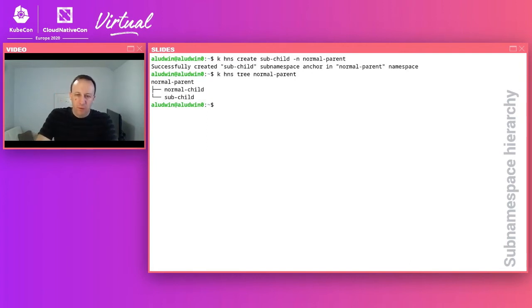Now, what's a little bit hard to appreciate from just looking at the slide is that you didn't need any cluster level privileges to create this. You only needed the ability to create a subnamespace anchor in the parent namespace. And so you could give people privileges to create this in some namespaces, but not in others. But once that namespace has been created, it is a full Kubernetes namespace, but you can't manipulate it directly. You can't delete it directly. To do that, you have to delete the anchor.